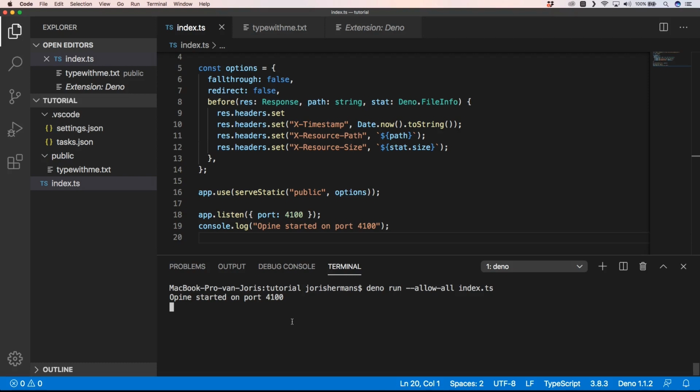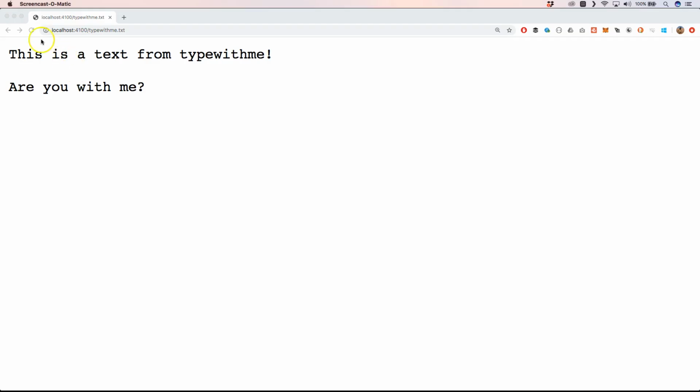So opine started on port 4100, so we have that. And then you see that I have typewith.me.text. This is a text from typewith.me. Are you with me? Right, so that's what we put into the public folder.